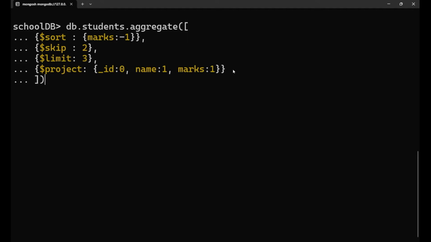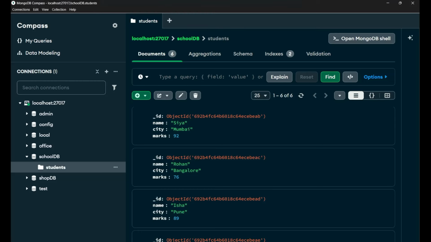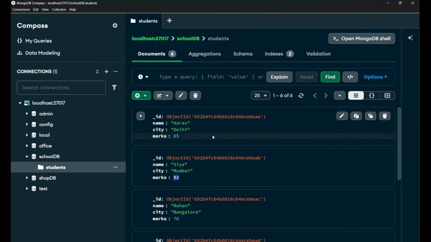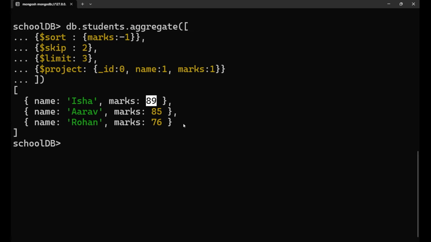See, three different documents are here, starting from 89. But in our Compass, if you check, there are two more: 92, which is greater than 89, is skipped, and there should be 95, which is also skipped. That means the top two are skipped. 89 was the third one, and we got it first. So 1, 2 and 3, and only the name and marks fields are there.